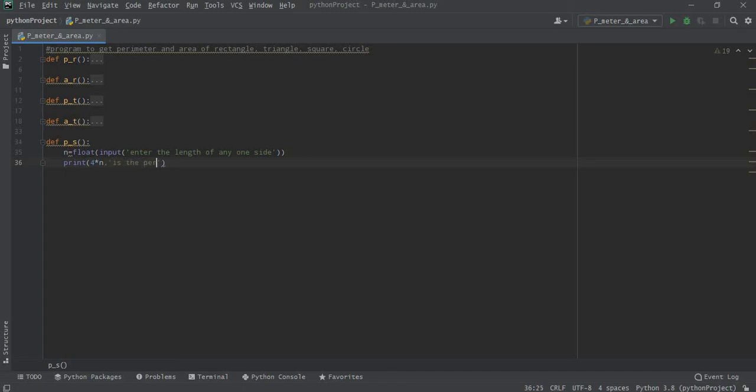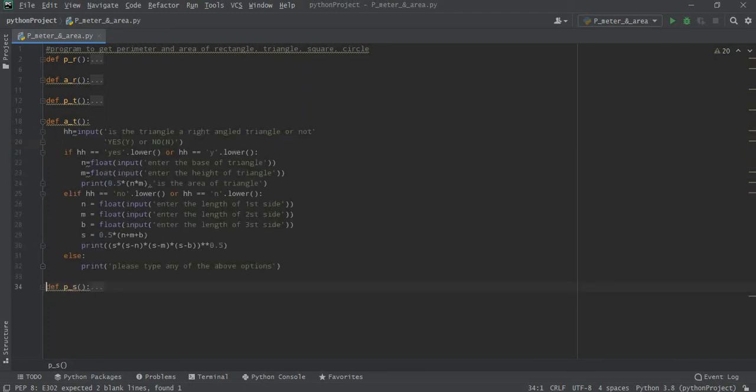is the perimeter of square. I guess from this one I forgot something. Yeah, so that's a great one. That's exactly what I tell you. Now what we're going to do is the area of the triangle. That's what we forgot about.